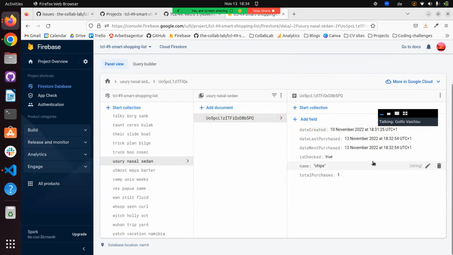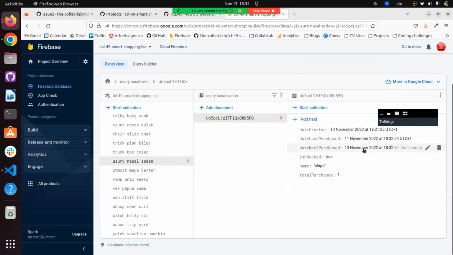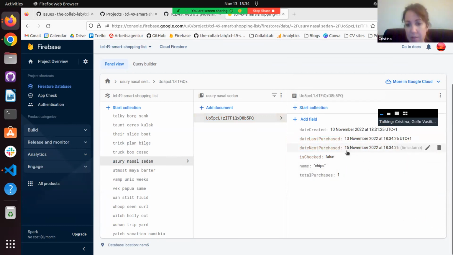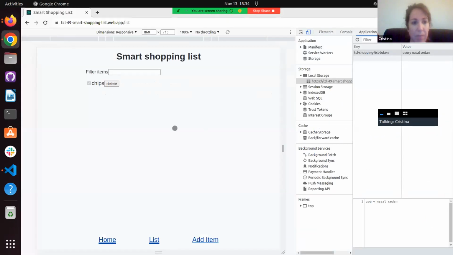And then date last purchase, also make it something like 11 November or something. Okay, it just changed. It probably just changed because you have the app open and it automatically detected this. Yeah, okay. And you see, it also unchecked the checkbox, it got to false.